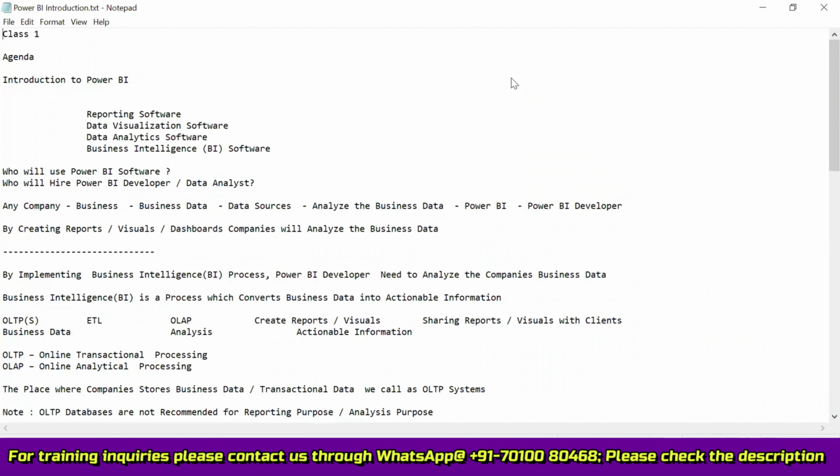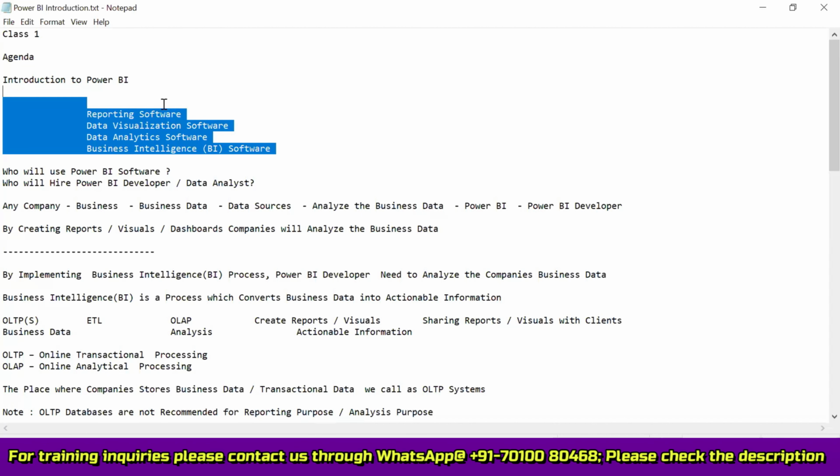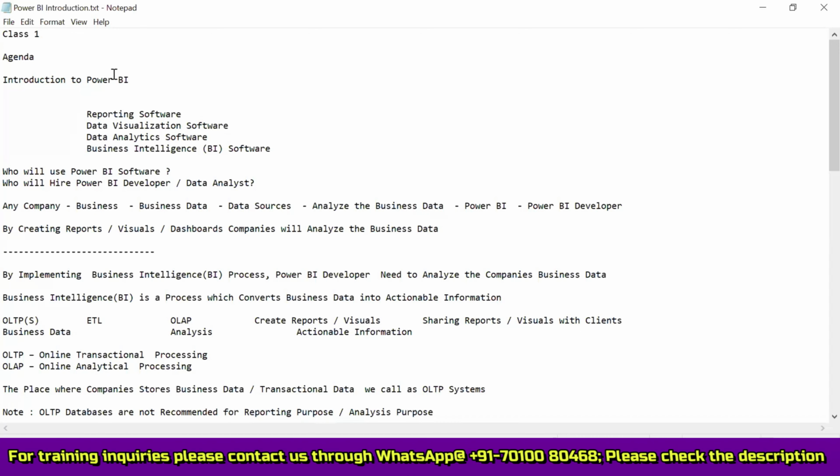Yeah. So guys, we conducted a demo yesterday, and specifically I focused on the introduction to Power BI. Yesterday we defined Power BI: it can be reporting software, data visualization software, data analytics software, business intelligence software. So basically we focused on the BI word in Power BI, and BI means business intelligence.